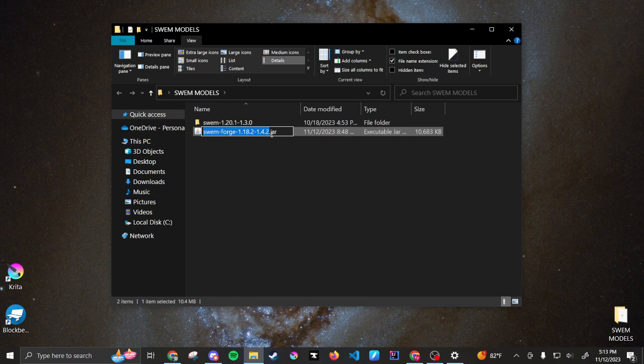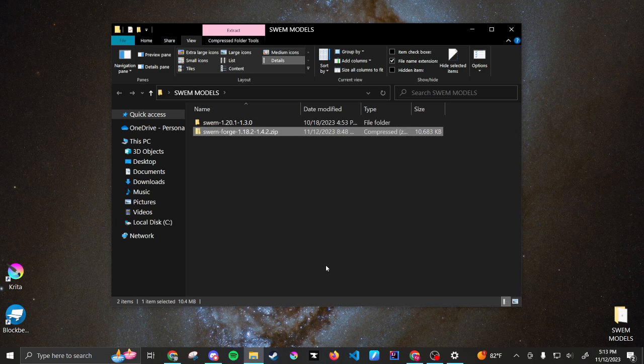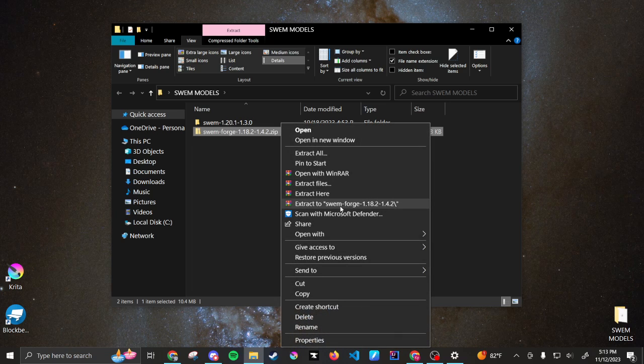You'll see how it normally highlights the name of the file, but we're going to actually go all the way over, delete the JAR, and replace it with ZIP. It's going to give us an error saying, hey, it might become unstable. We're going to say yes, and suddenly we have a zip file that we can just right click and extract files to. We're going to want this for this folder.